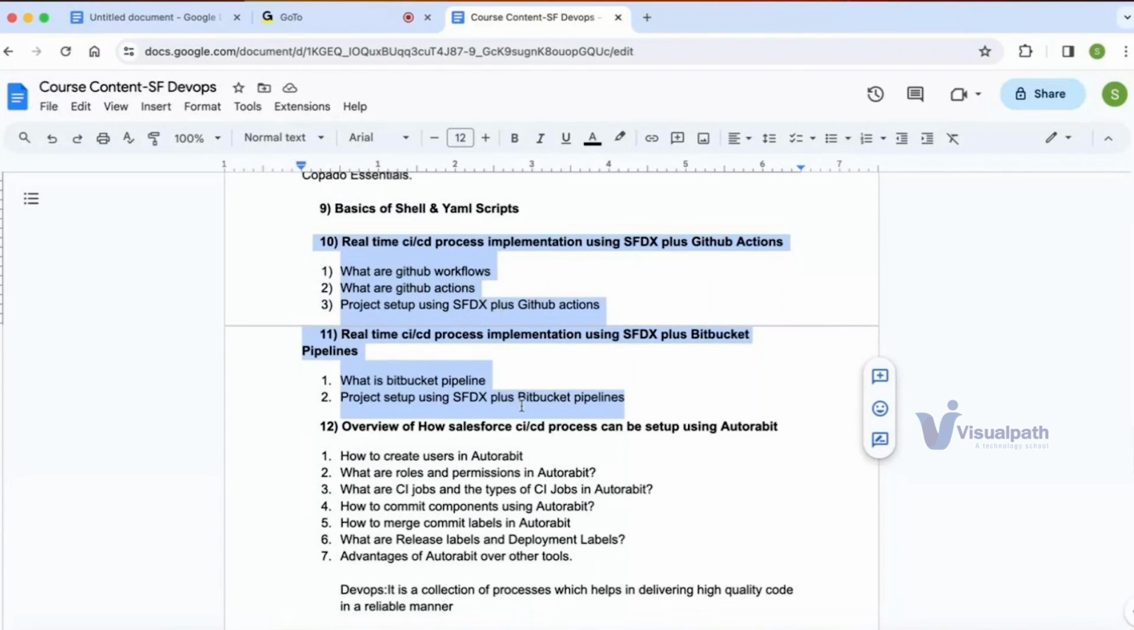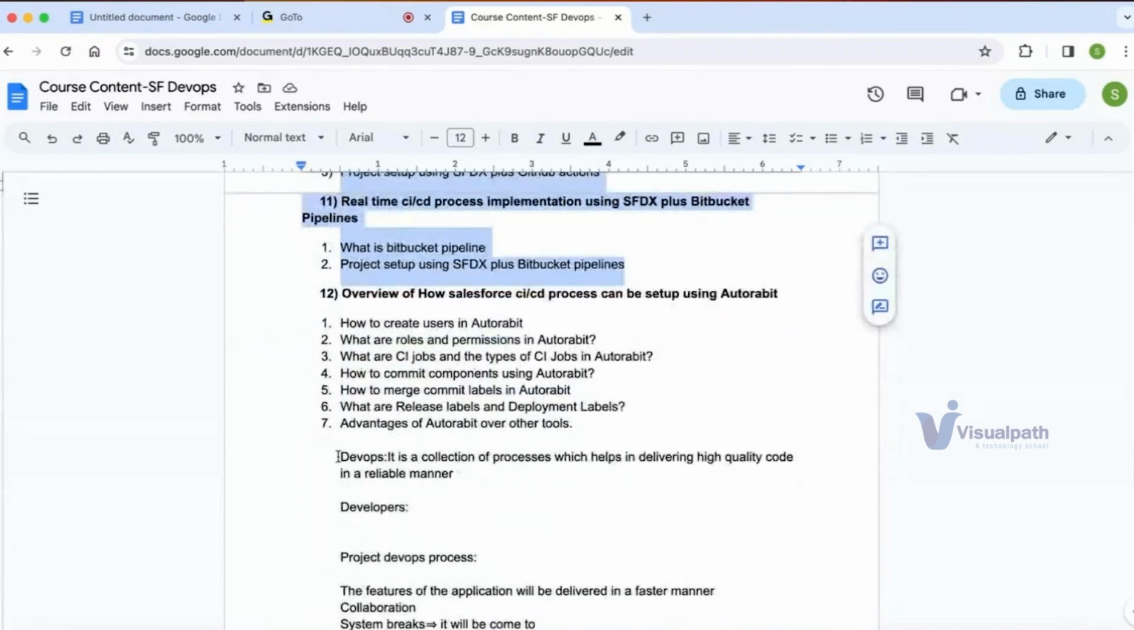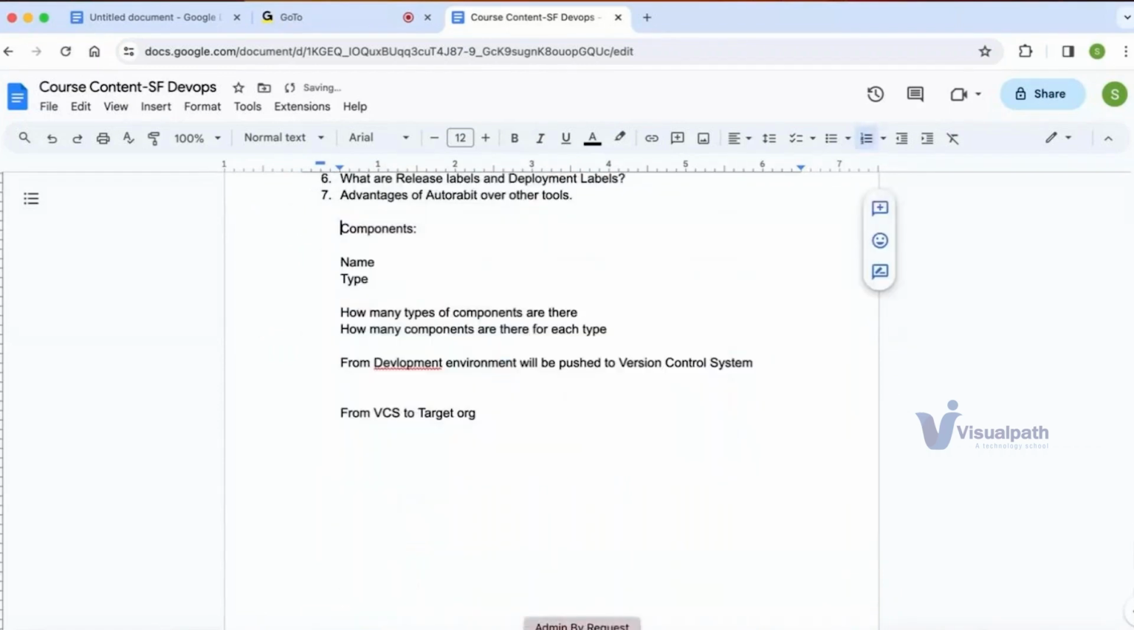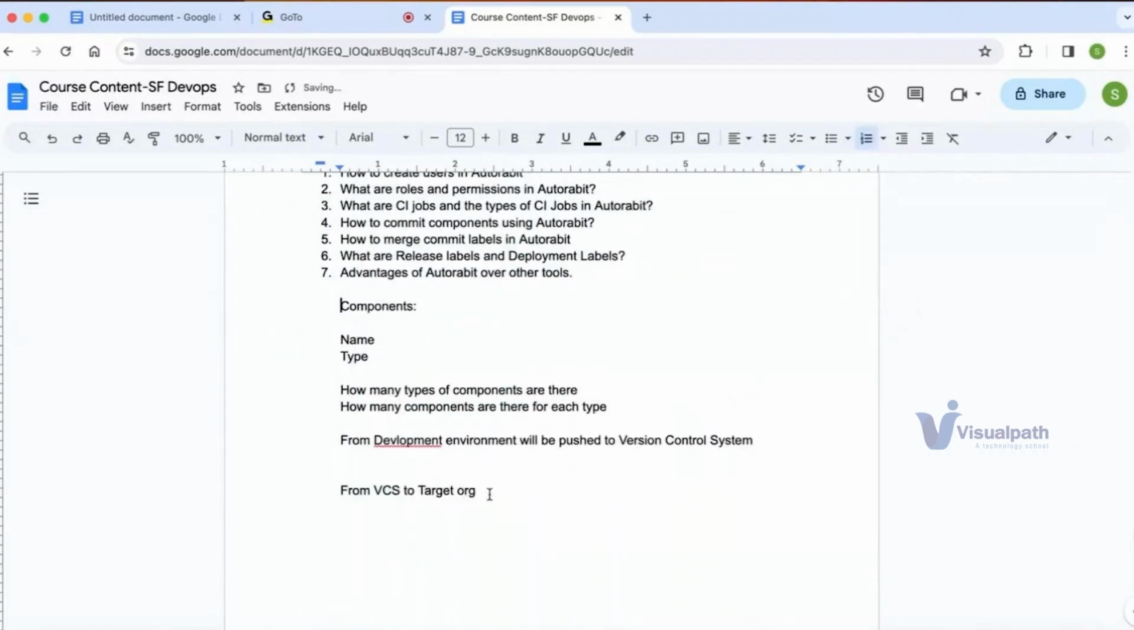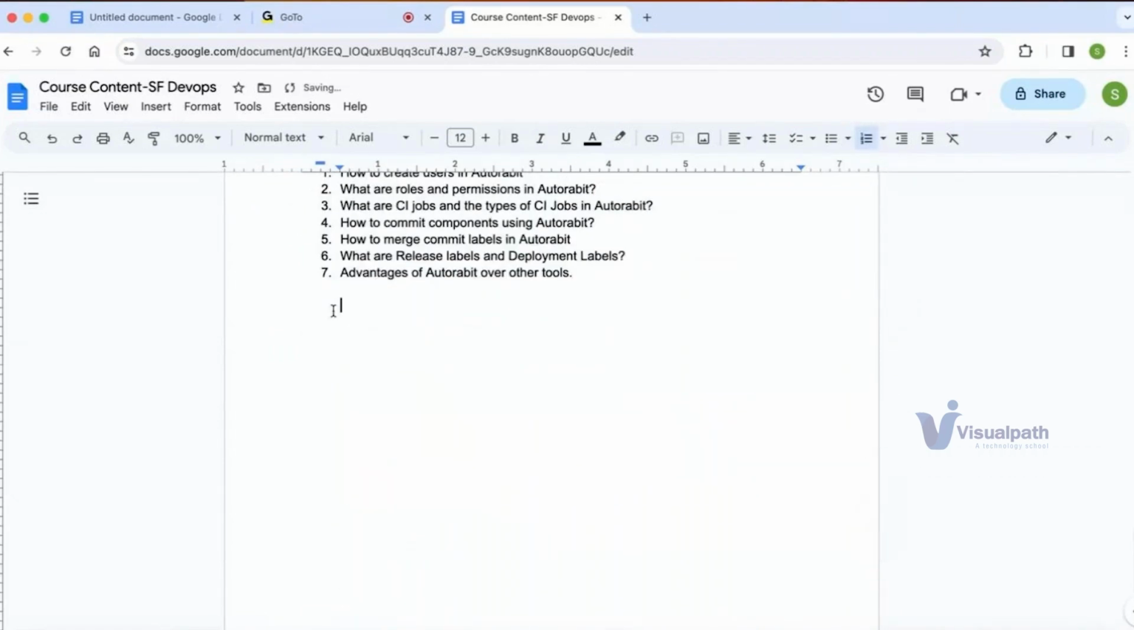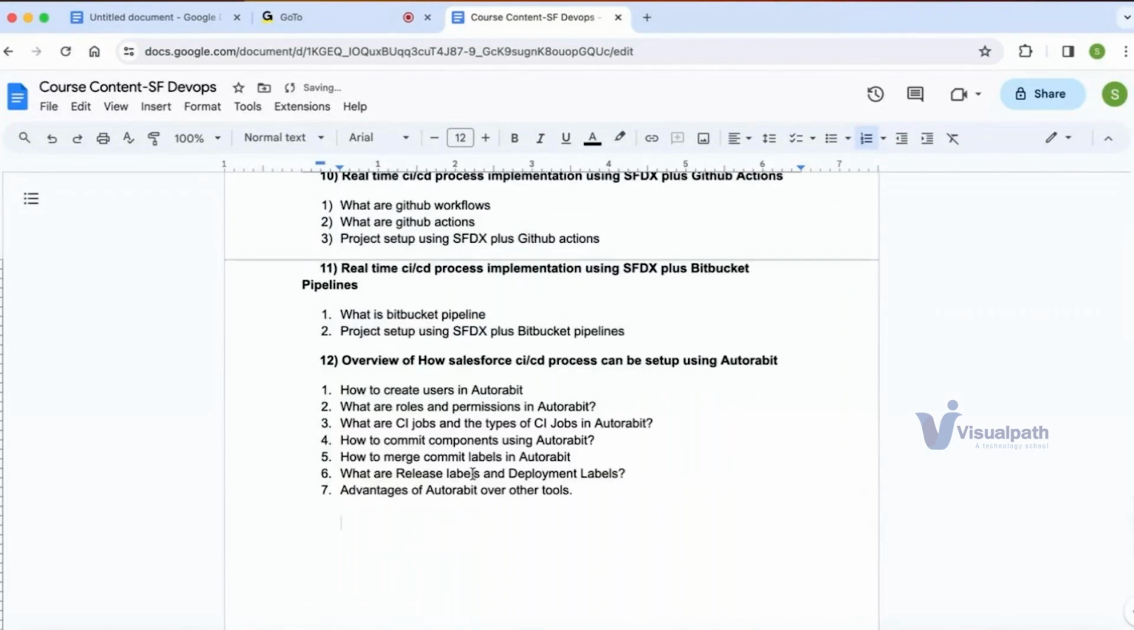After that, we are going to see a tool called AutoRabbit. When it comes to AutoRabbit, it won't be possible to create trial accounts because it is a completely licensed tool. Even for learning purposes, they won't offer any trial account. So I will give you an overview of how we can set up the CI/CD process using AutoRabbit.